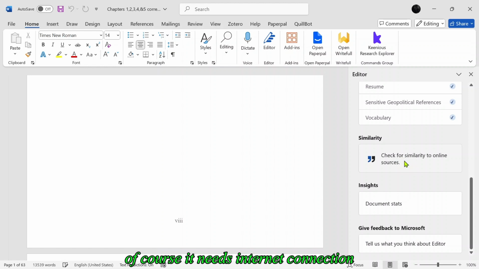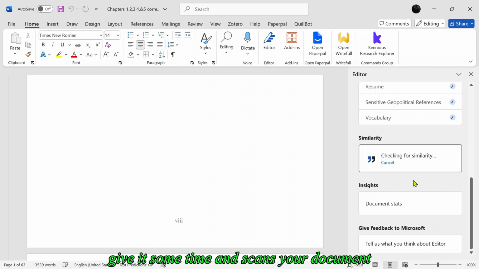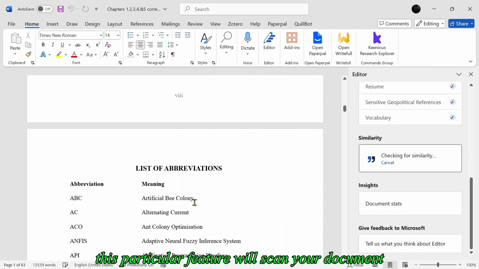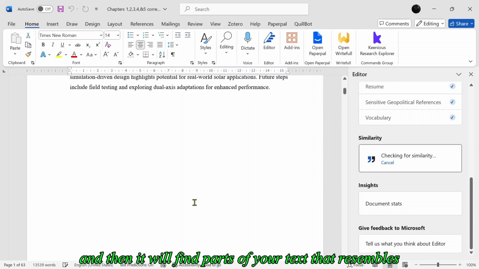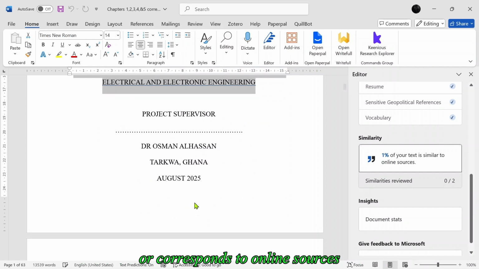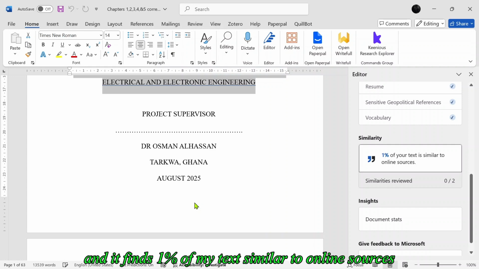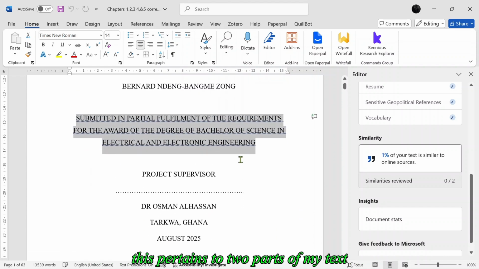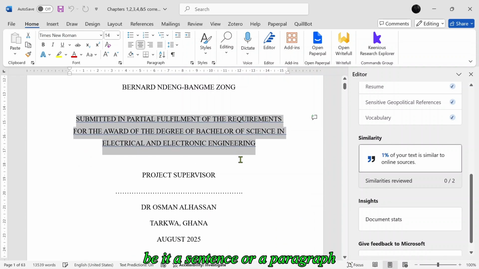Of course, this needs internet connection. Give it some time and it scans your document. This particular feature will scan your document and find parts of your text that resemble or correspond to online sources. Now it has scanned my document and finds 1% of my text similar to online sources. This pertains to two parts of my text, be it a sentence or a paragraph.